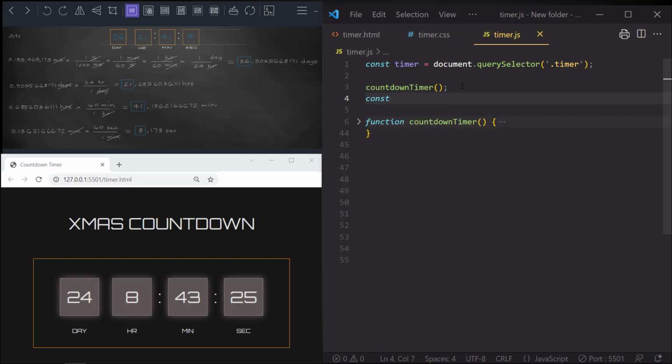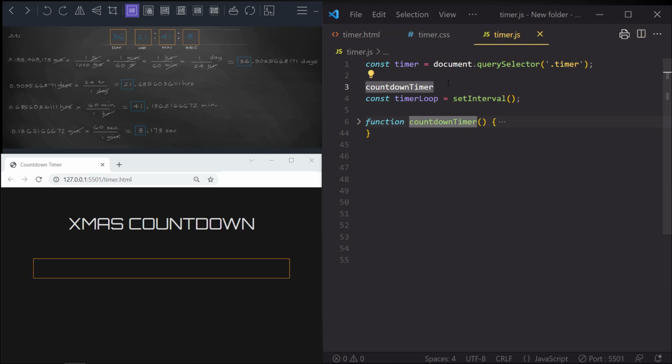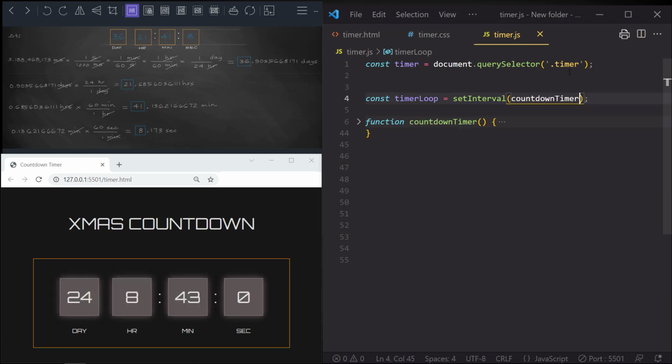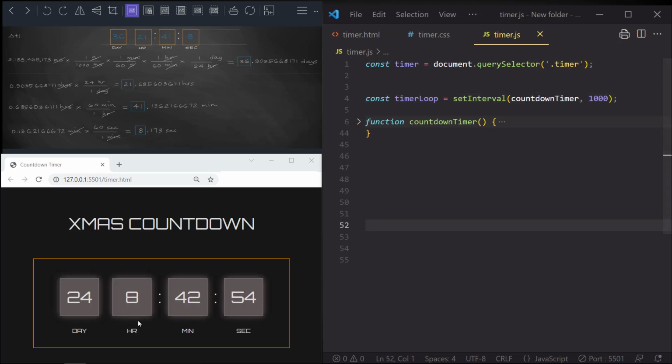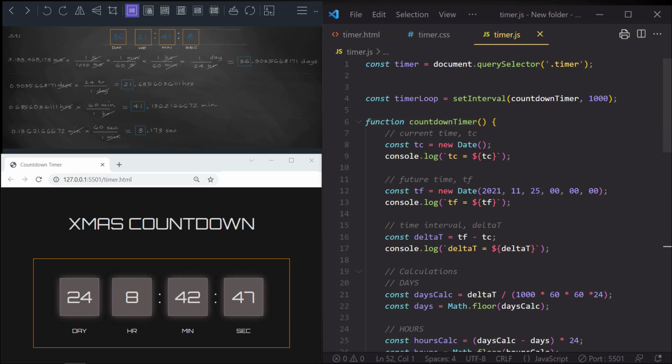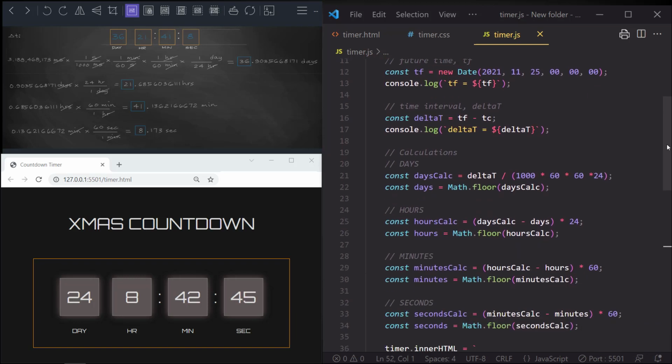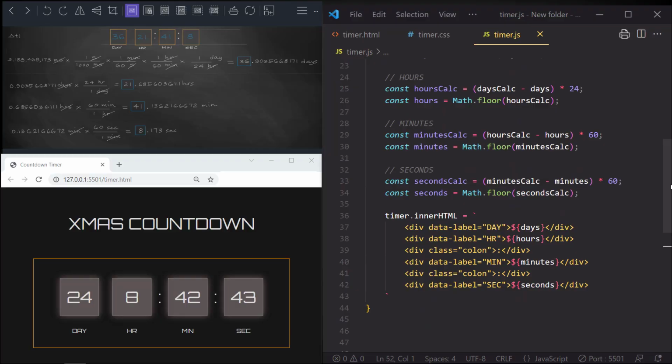Let's define a constant and call it timer loop and set it equal to setInterval. And then we input the name of the function that we want to invoke. So it's this function here. And also the time delay in milliseconds, so it's 1000 milliseconds. Alright, now we have a countdown timer that is dynamic. It's counting down. And that's what we want. But this timer will run indefinitely. So how do we stop this timer? And when do we stop it?